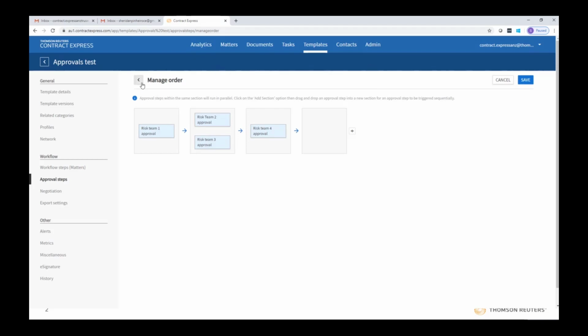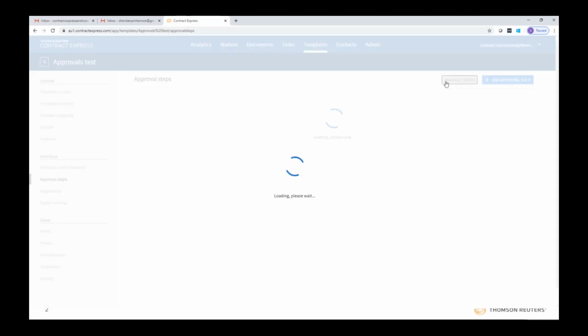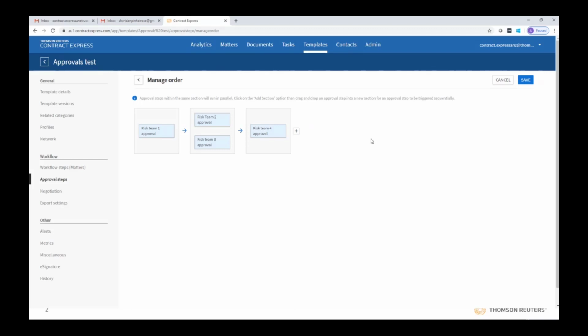When I click back to my approval steps page, you can now see that the numbers in the order column have changed to correspond with the sections I added in the Manage Order screen. In this case, though, there is no need to order the approval steps sequentially, so I can click back into the Manage Order screen and reorder all of my approval steps so they run in parallel in the first section of my approval order. Then click Save.